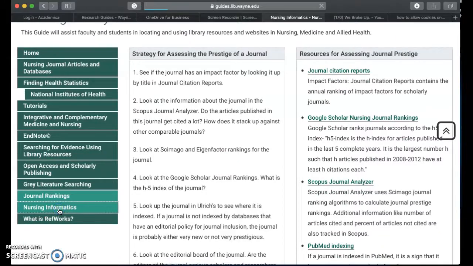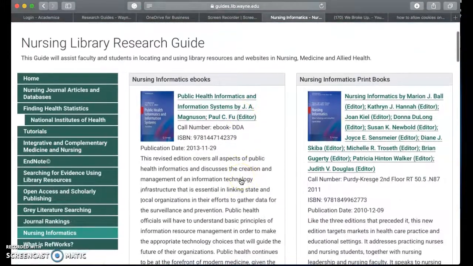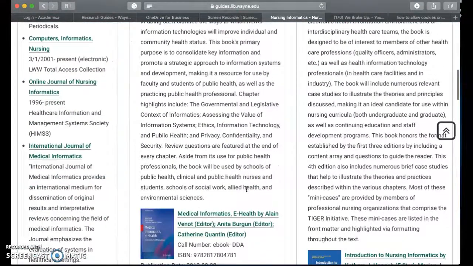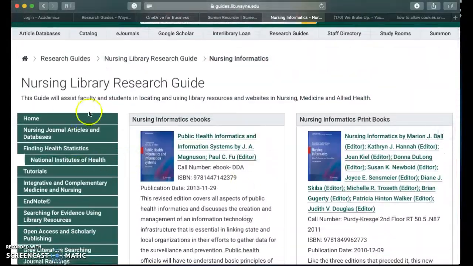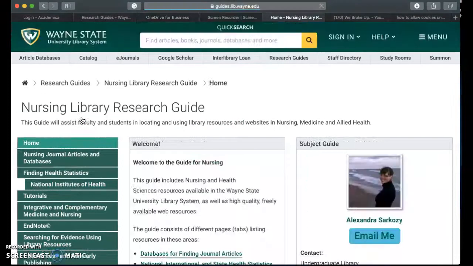And we can go on nursing informatics. And this shows books about nursing. So pretty much there's just a whole lot of information on how to find the correct information when it comes to nursing. And that's pretty much about it.